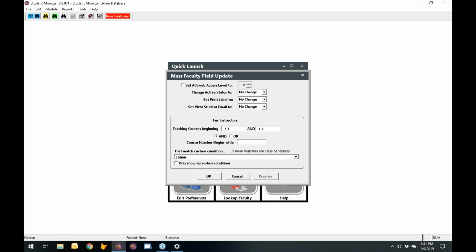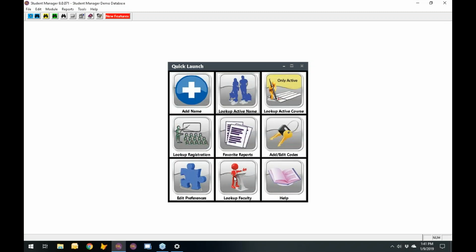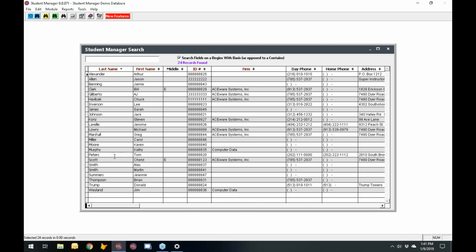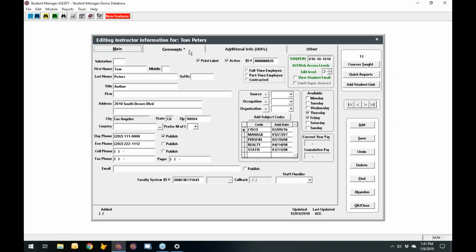So if I do hours greater than 20, I should get a handful, and I'll just do print label. Set print label and say OK. And if I look up now, Tom Peters should have been one, and we do see that his print label did get set. So just like that, you can now have custom conditions with the mass instructor change fields. So any questions?